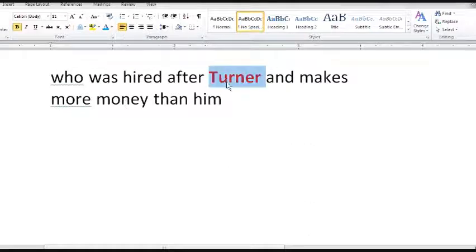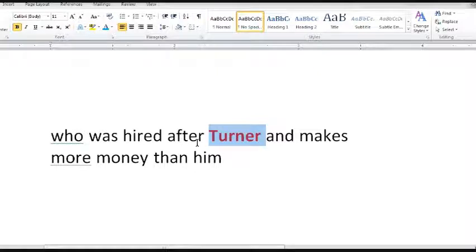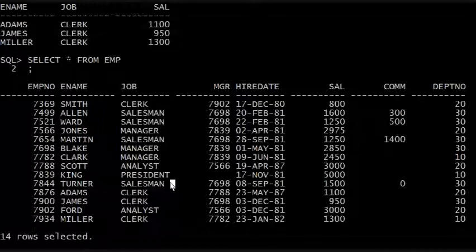Who was hired after Turner and makes more money than him? So that's also a fair question. Like if somebody was hired before you, it's okay if they make more than you under certain circumstances. But if you've been at a company for 7 or 8 years and somebody was just hired and they make more than you, that might be a problem. So this question is, Turner's asking, wait, who was hired after me and also makes more money than me? So let's do that one.